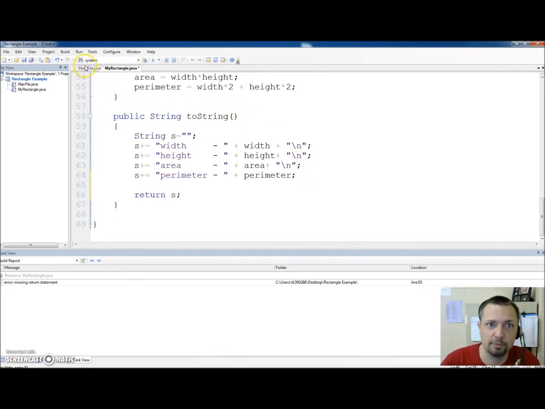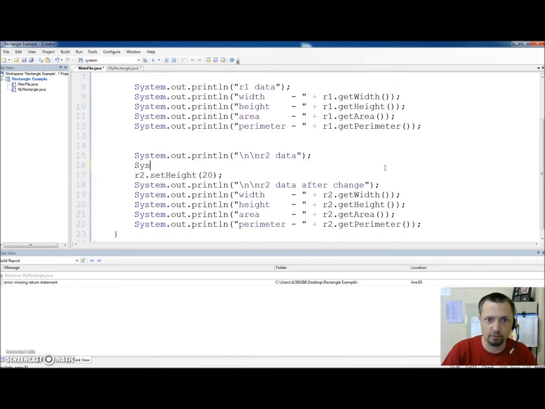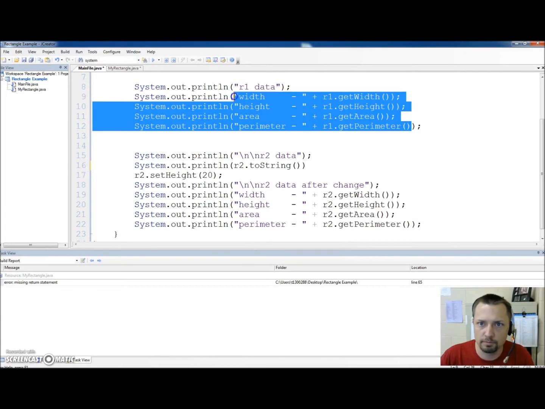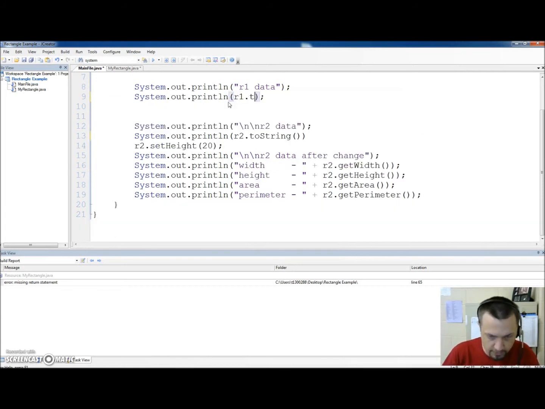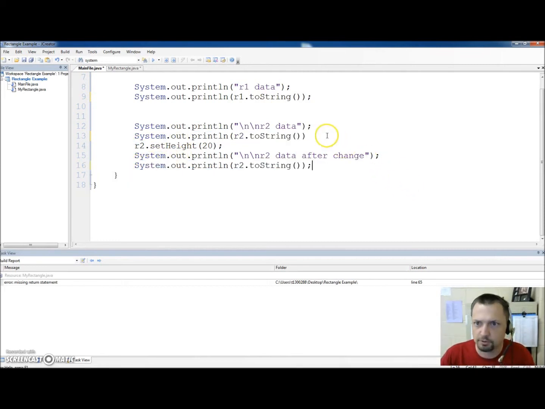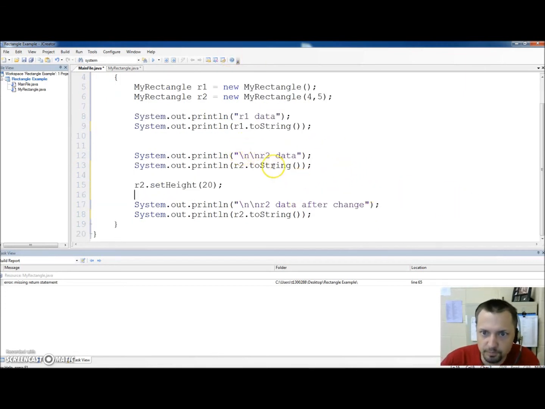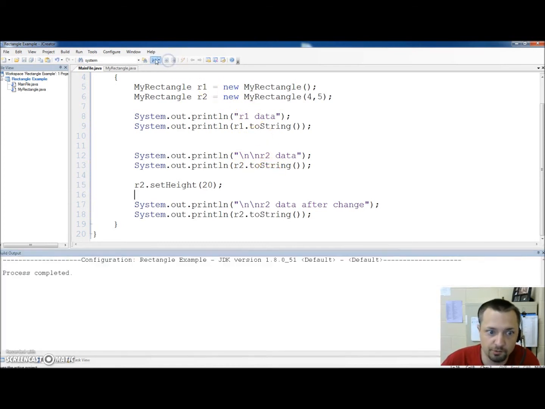Return s. Now let's go back to main, and I will show you how beautiful main is going to start to look. So we had all this code. Now we say System.out.println r2.toString. Up here we're trying to print everything about r1. So r1.toString. And Control C, Control V, semicolon, semicolon. And now look how beautiful this is. This is just awesome. But does the program even work anymore? I hope it does. So let's press compile and play.